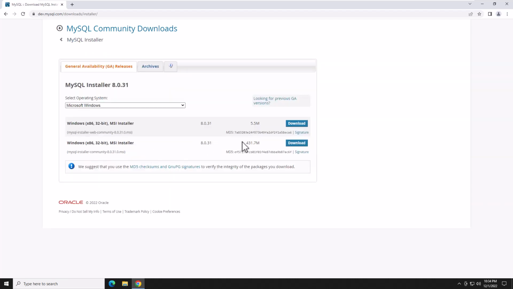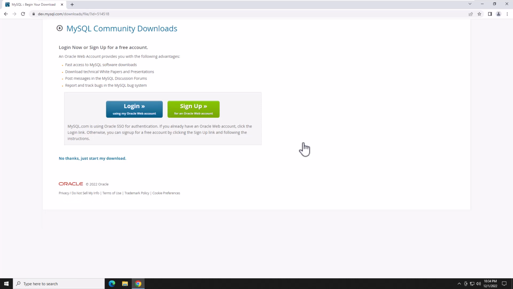Then here you're going to want to select the second option. And don't be worried that this says 32-bit. This will work fine even if you're on a 64-bit. You can always run 32-bit applications on a 64, you just can't go the opposite way. So let's go ahead and hit download.